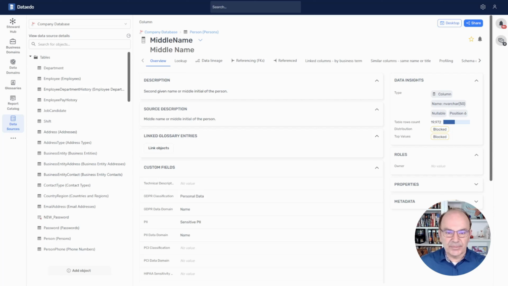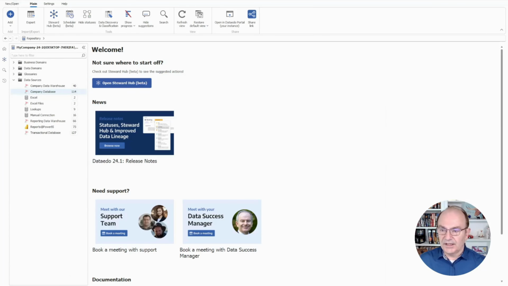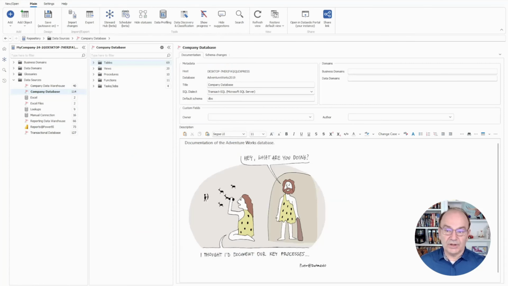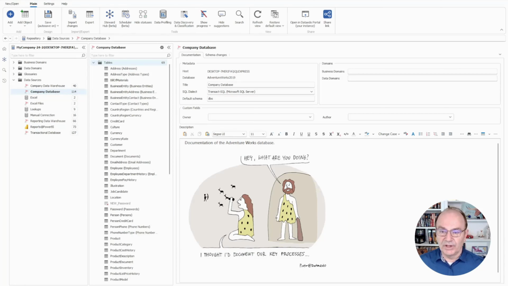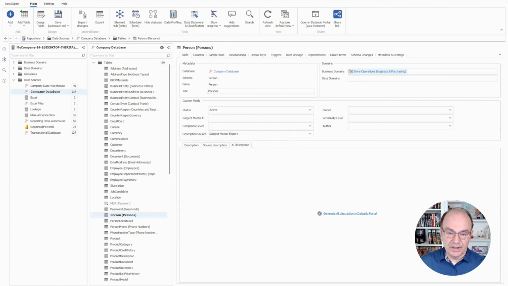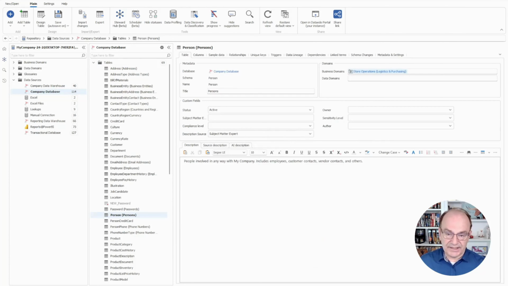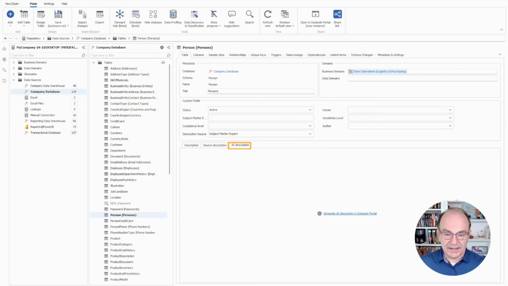The next change I want to talk about is back over in the desktop client, and that is, along with the view of those descriptions that I mentioned in Portal, we have that over here as well. If I go to this person table, notice I do have a tab for description. I have a tab for the source description that came from the data source, and I have a tab for the AI description.